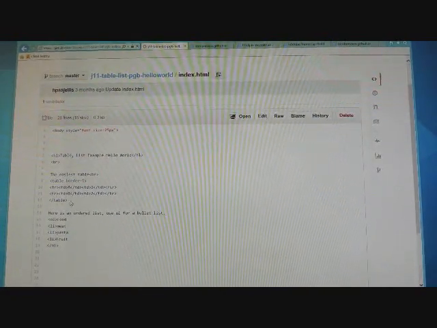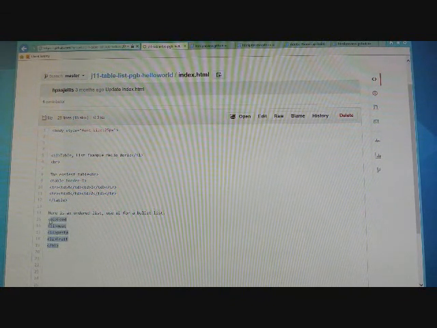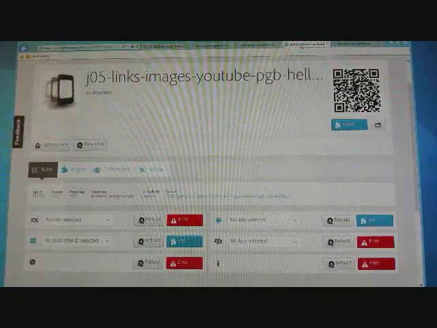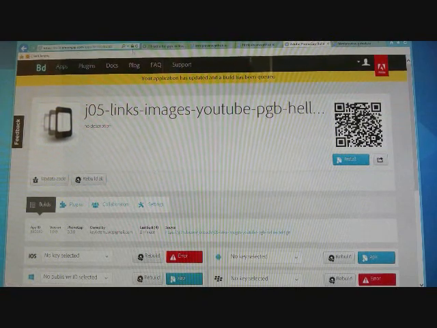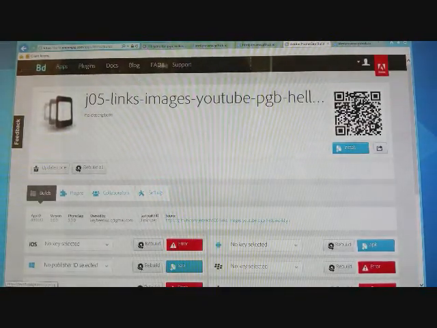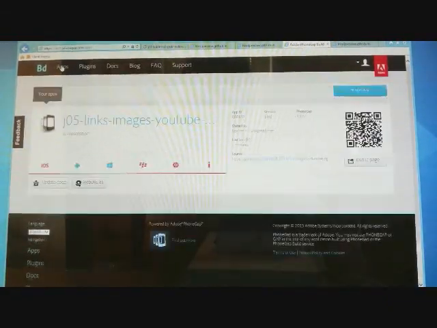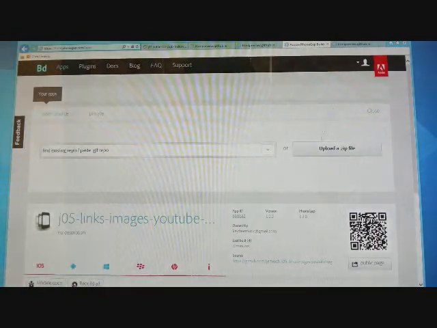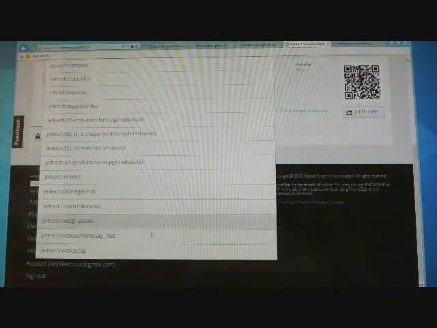Regular HTML. There's an HTML table. There's an HTML list. And you can preview what it would look like. But exact same thing with Phonegap. If we go to Phonegap, you need to refresh the page. Let's go to my apps. We want to make a new app. We need to come down here and find it.